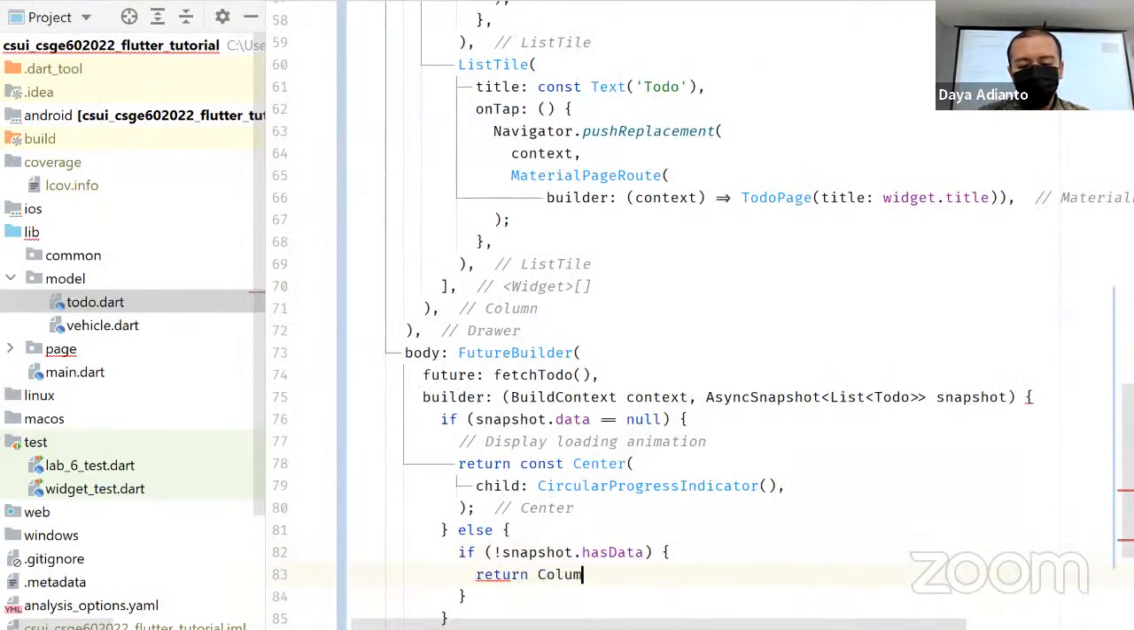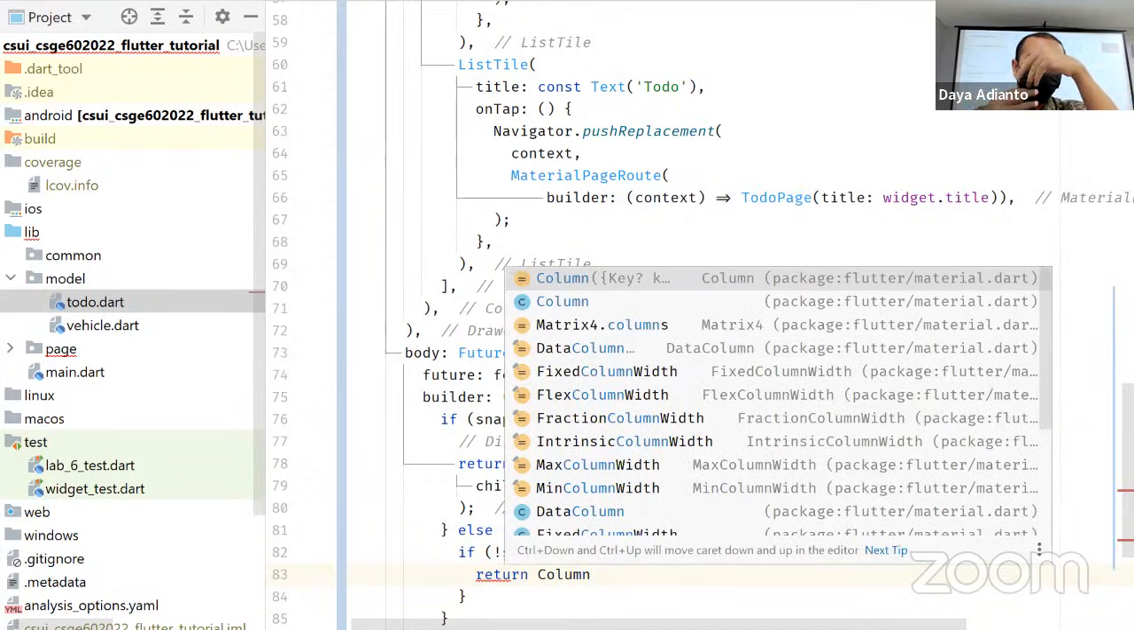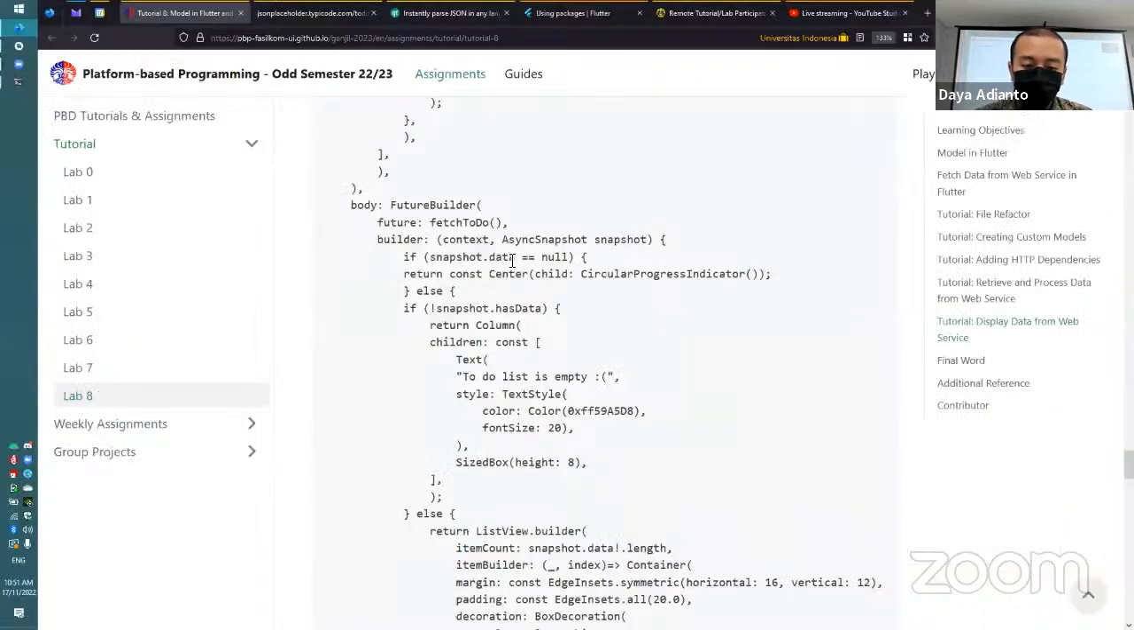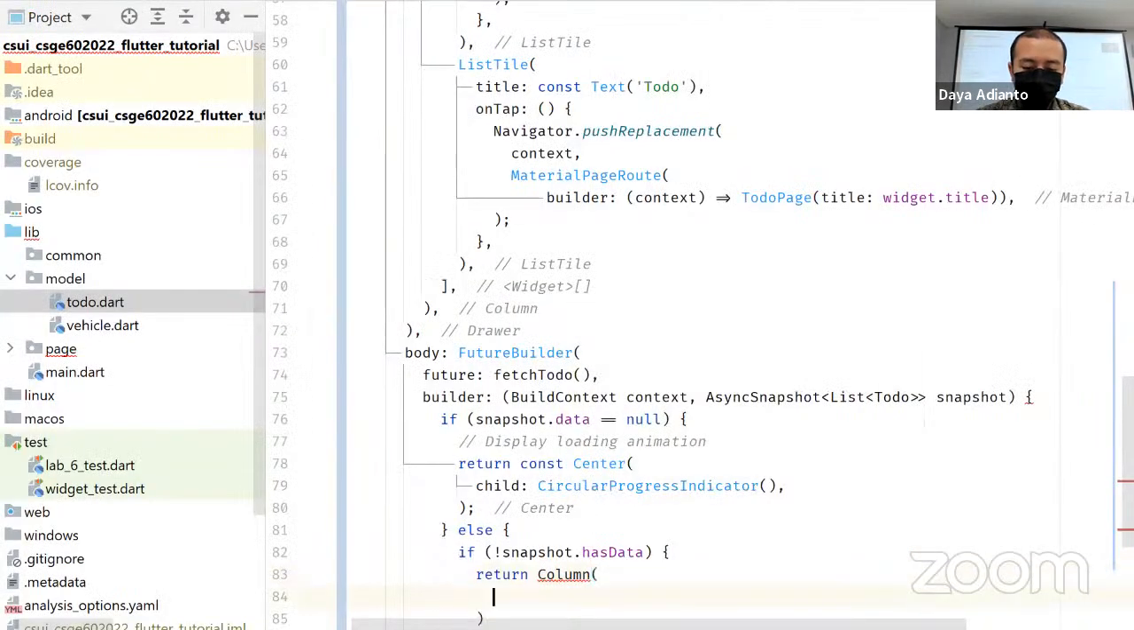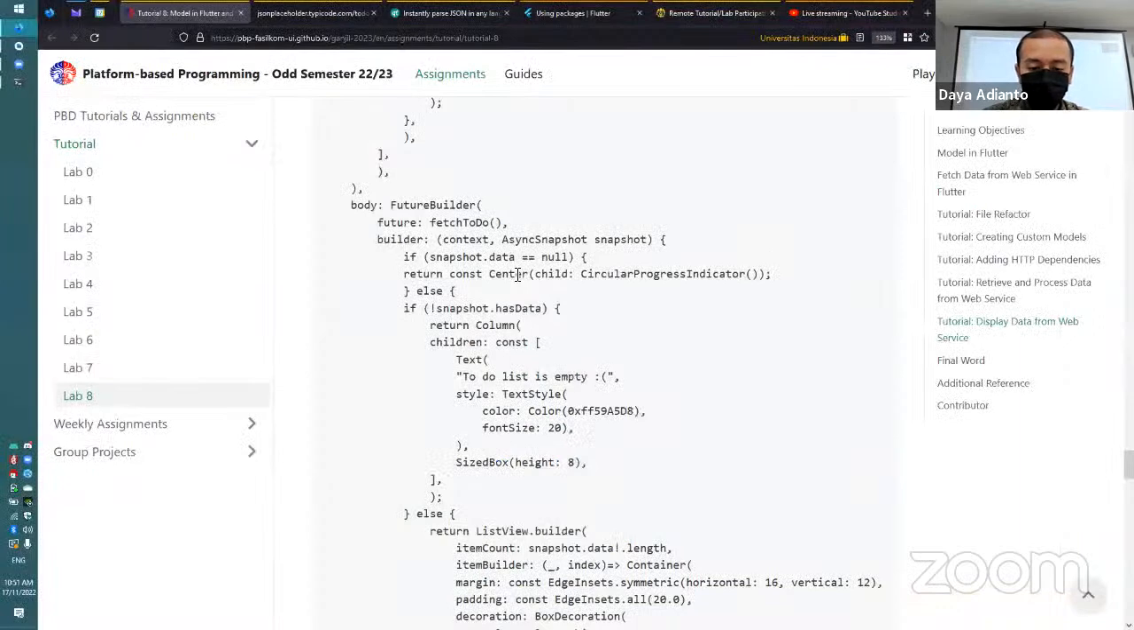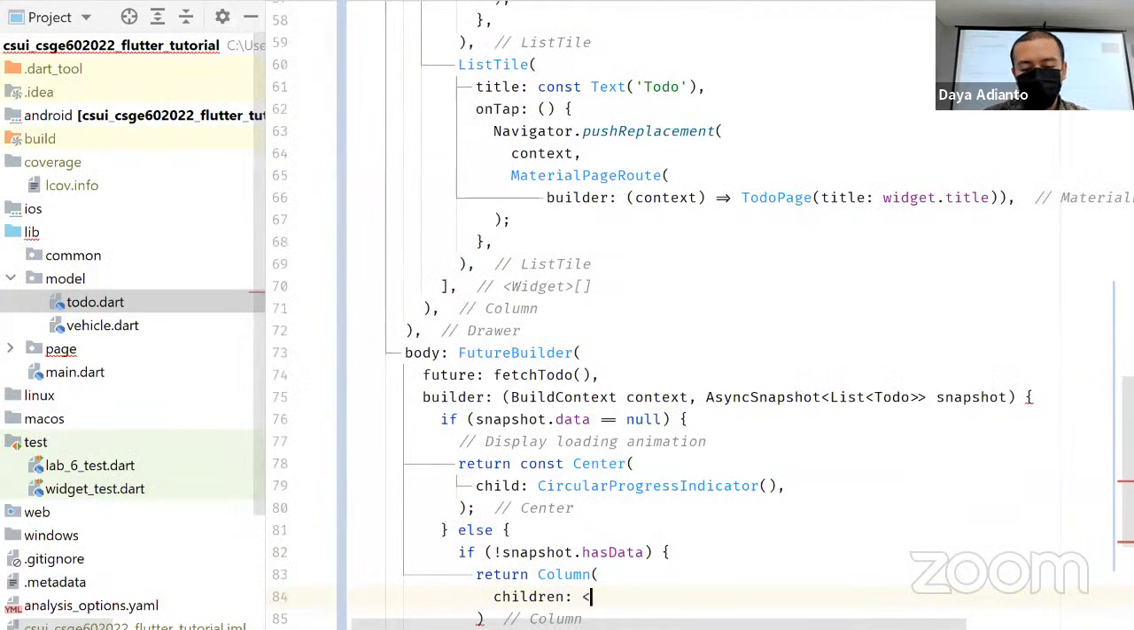Return column, so we are going to put the following widgets as columns, so it will be structured from top to bottom in the display. Children column is... Oh, array of widgets, right? Widget.